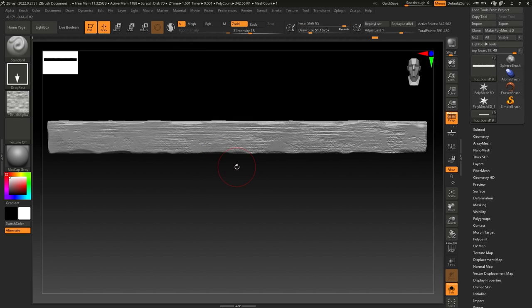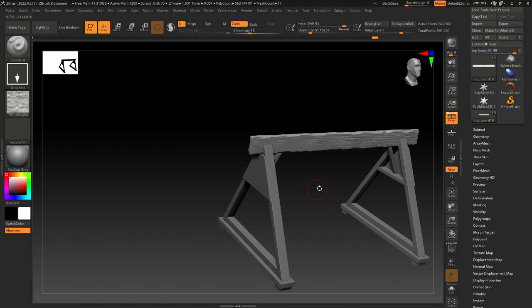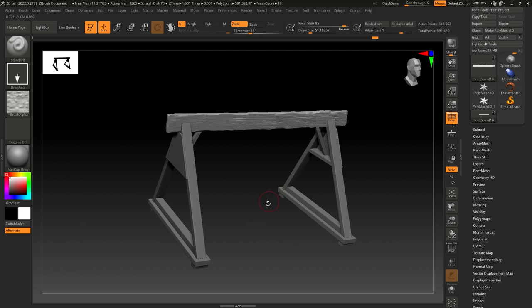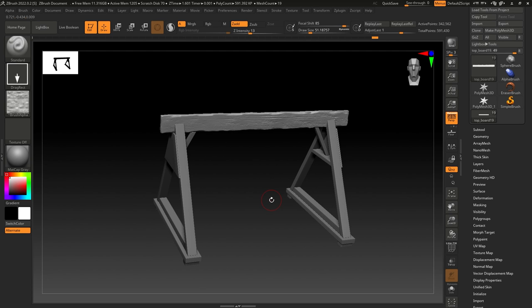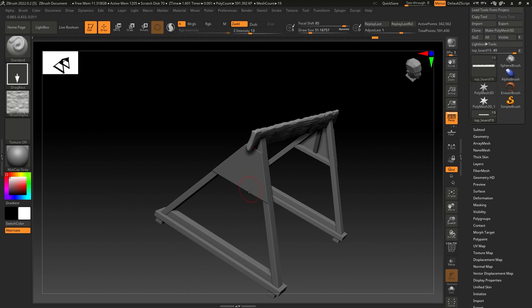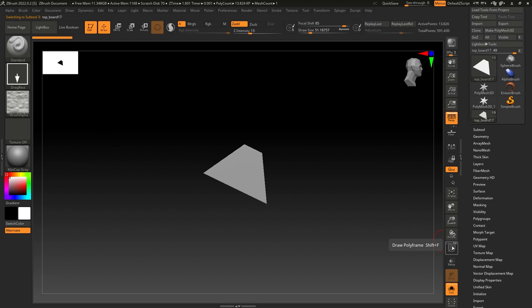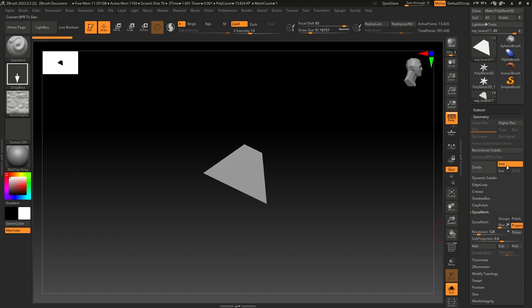Now let's bring back your models. I'm going to click anywhere in this canvas and it's going to bring back the model like this. And now we're going to repeat the same thing over and over. So I'm going to press Alt and click on this, then click in the canvas to isolate it. And let's turn on this poly frame and it has 13,000 polygons. So I'm going to go to geometry and dynamesh.